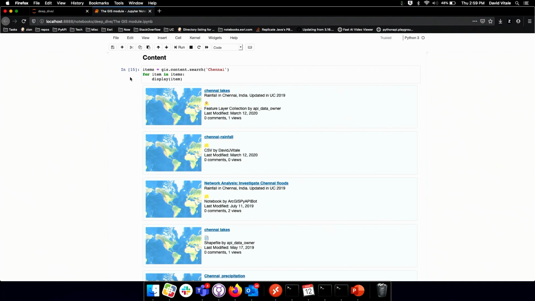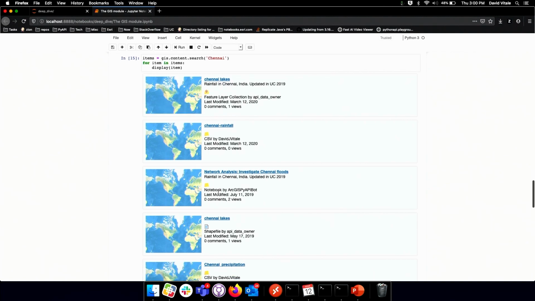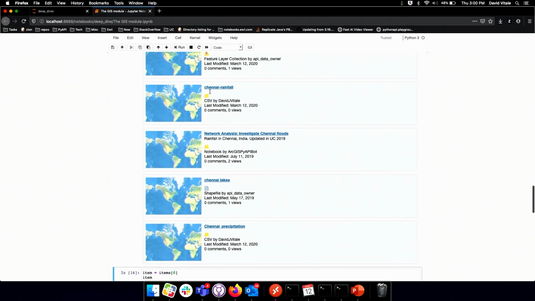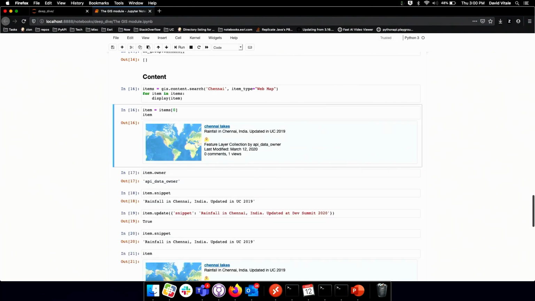So as you see here, I have a lot of different feature layer collections, CSVs, even a notebook that is the results from my search. So I can do all this programmatically. I can even specify different item types. If I only wanted to look for web maps, say, I would be able to see all of the web maps in there.